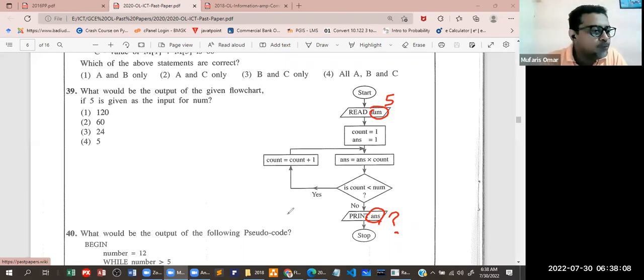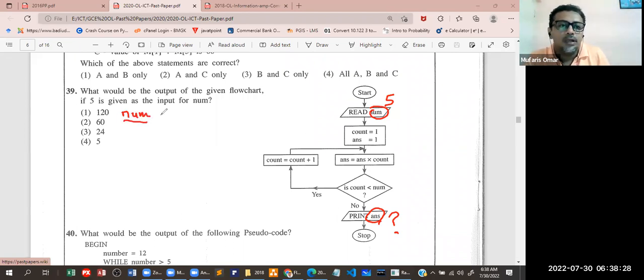Zaharin, no, you have to try again. That's a good try, but you have to try it again. So create a tracing table. Initially you are reading the number n, then you have the count value, then answer. That's all. Then finally, you have to display it, or let's say print this time. We have used that.